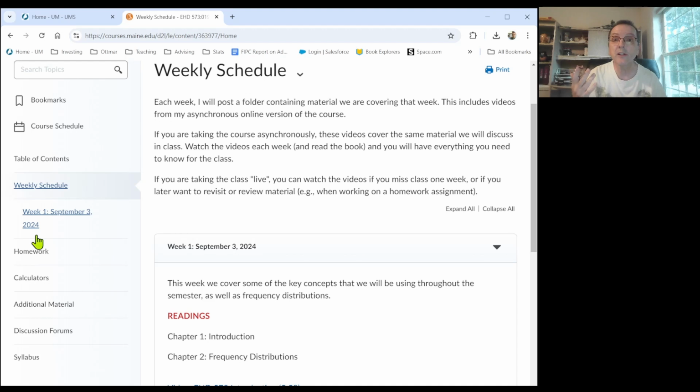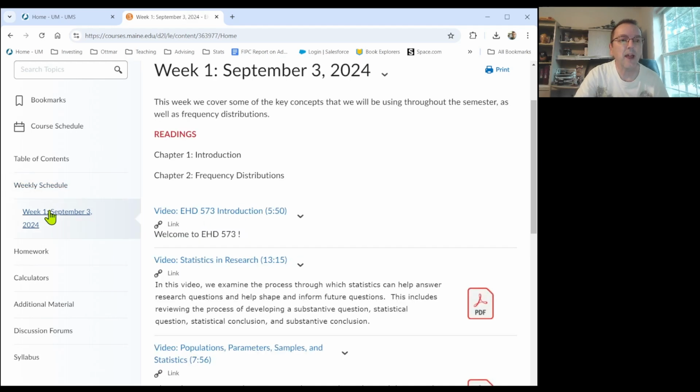This is where you're going to see week by week what's happening in the course. Right now I'm only showing week 1, but as the semester proceeds, more and more weeks will become available. For week 1, we see it starts September 3rd. That's Tuesday for us because we have Monday off, but it's the first day of the week for that week. I'm going to click on week 1.